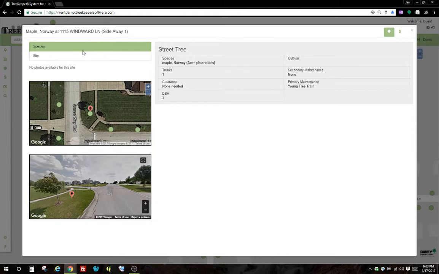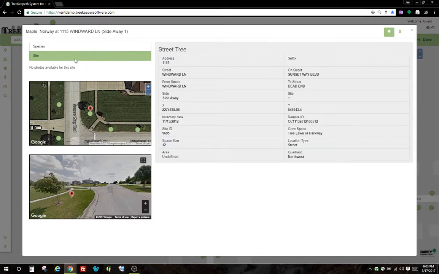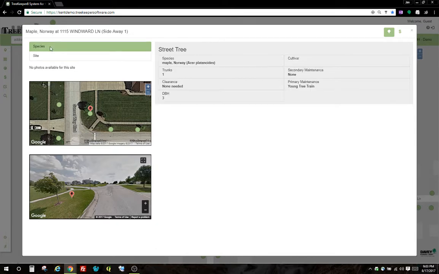The view site screen is separated into species information and site information. Now you can see in this case, this is a demonstration site, and there's probably a little bit more information available or viewable to the public on this site than most would want viewable on their site. But any of these fields you have the ability to mark them viewable or not viewable in the administration center once you log in. So for example, you may not want your public to be able to see the primary maintenance need of the tree or the secondary maintenance need of the tree. Those things can be hidden, and I will show you in a later video how to do that.